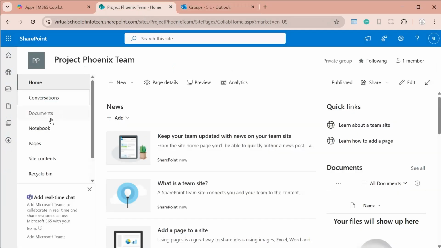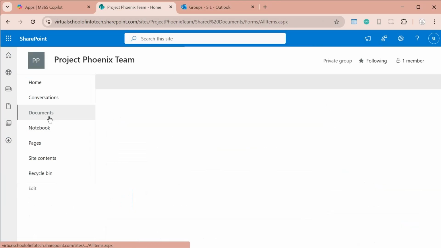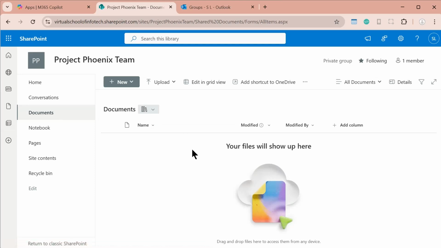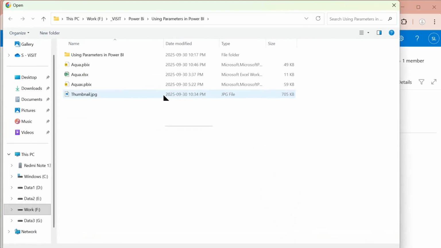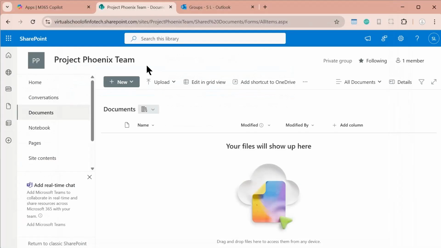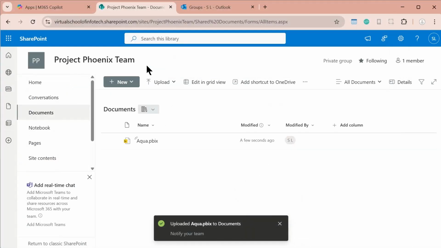The next section is Documents, where we can share documents among site members. We can use the Upload button to upload a document from our computer. And here it is. This is how we share documents in SharePoint.